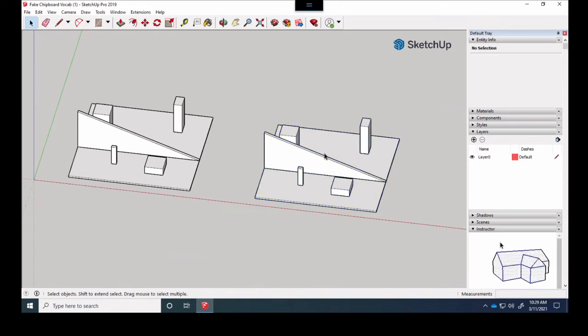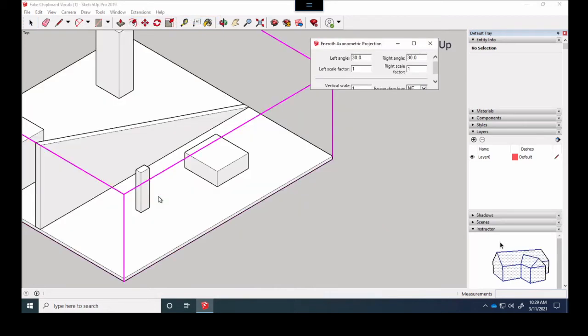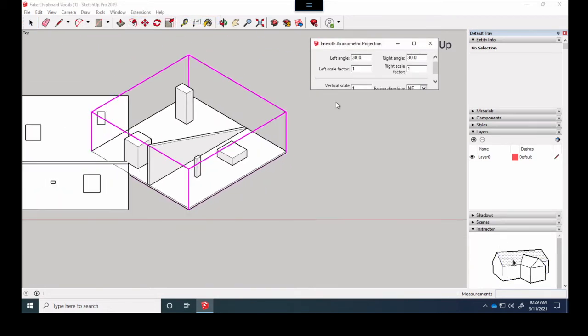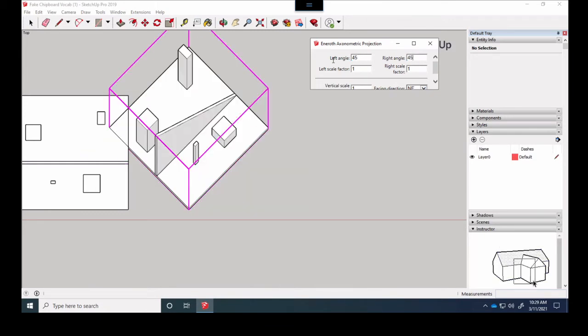So I'm going to go ahead and highlight this. I'm going to hit the extensions pull-down menu, and I'm going to go ahead and click on the extension. Now, I need to set this to 45 degrees. Hit the tab button, 45 degrees.